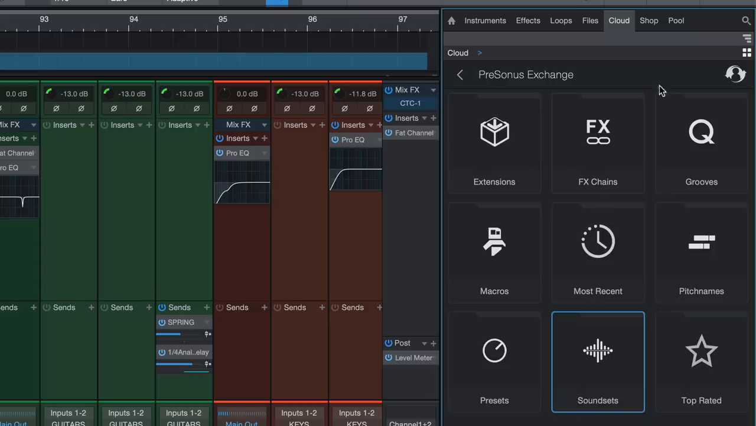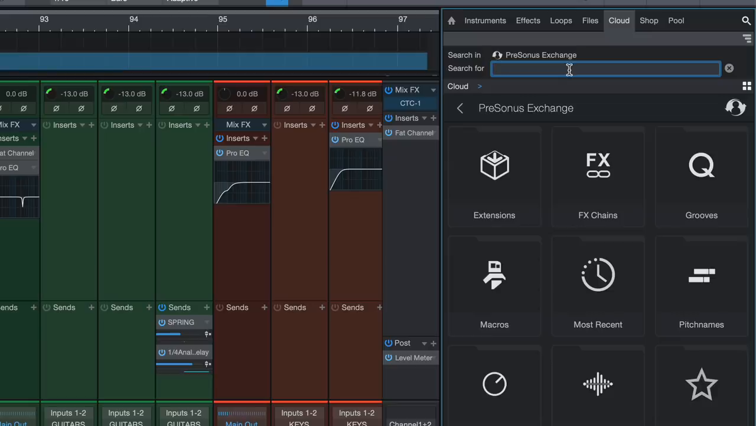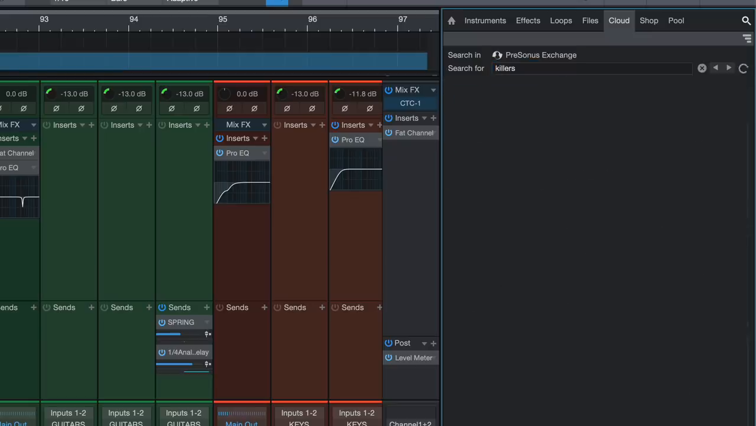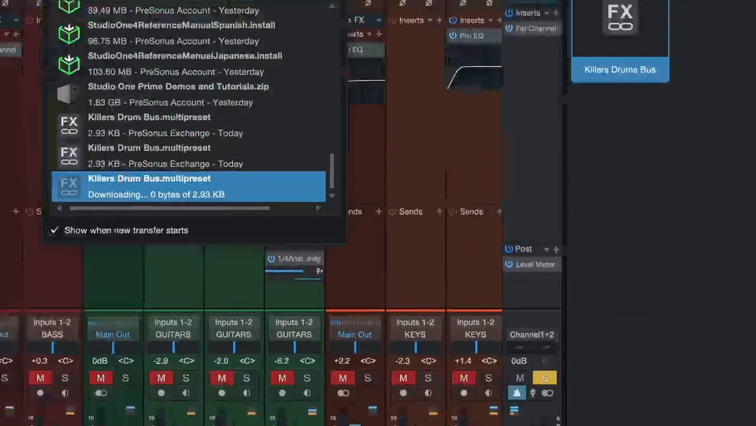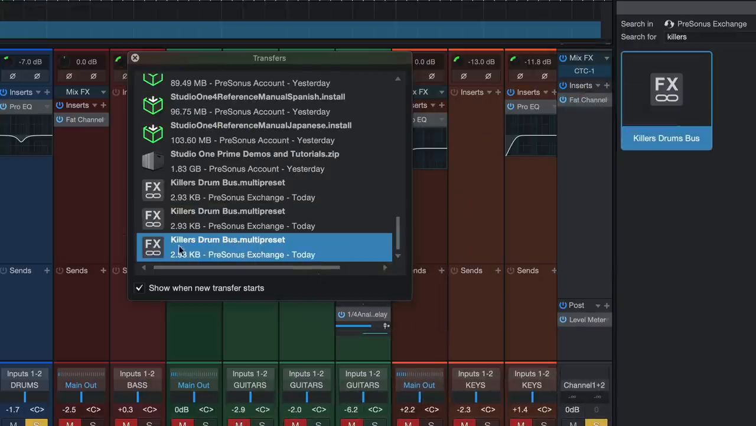Very, very cool. So when you come into here, what I want you to do is click on the magnifying glass and search for Killers. And there we go, Killers Drum Bus. So if we look down here, we can see this was uploaded by a guy named Joe Gilder. Who's that guy? He sounds smart. This is the parallel compression setting I use on my mix of Somebody Told Me by The Killers. It's right there. All we have to do is click Install. Yoink. You'll see that it downloads a teeny tiny file that sets up the preset for us.